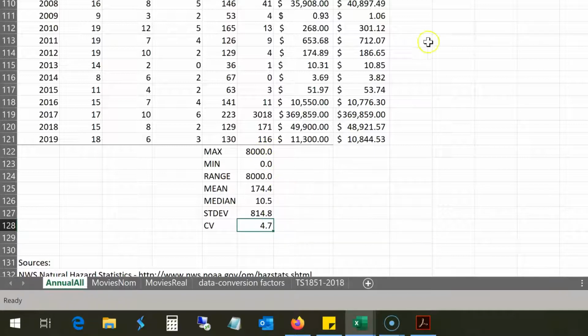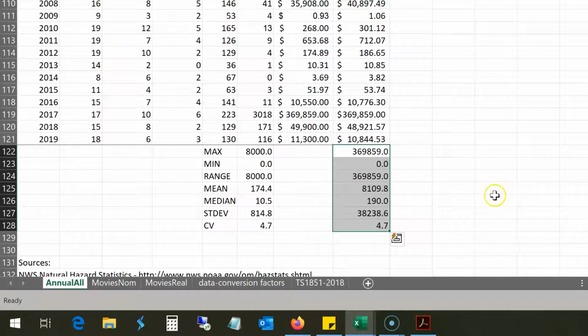We want the same statistics for our real dollars. We're going to leave the nominal alone since we're not terribly interested in that. Once I have the formulas, I can just copy them and paste them into the column over here, and the formulas work the same way. And just to keep it clear, I'll format those as dollars as well so that we can see what we're dealing with.